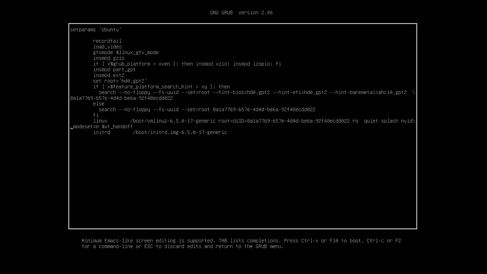Or you can also try nvidia.modeset=0. Or if you have an AMD card, you can also do radeon.modeset=0, and then press Control X to boot.